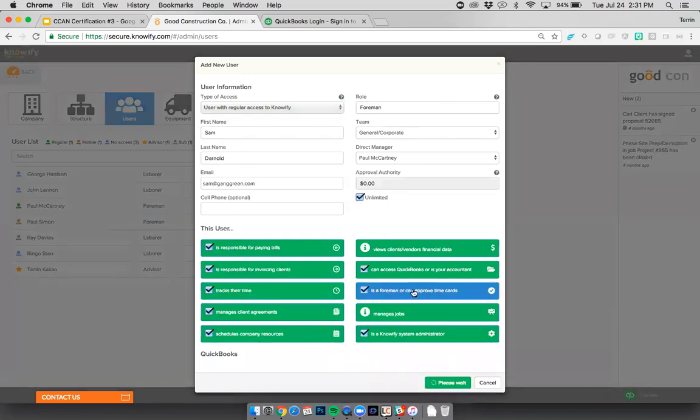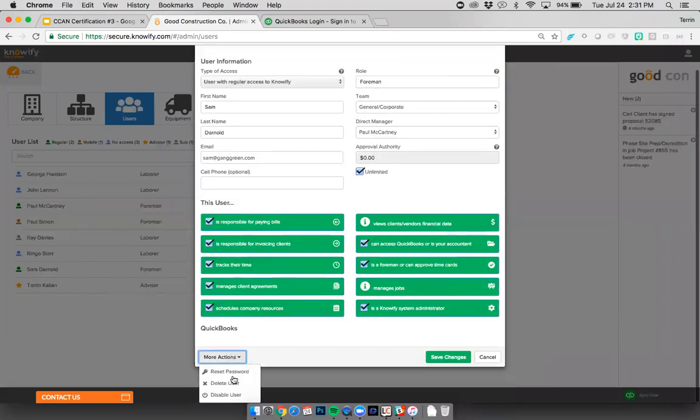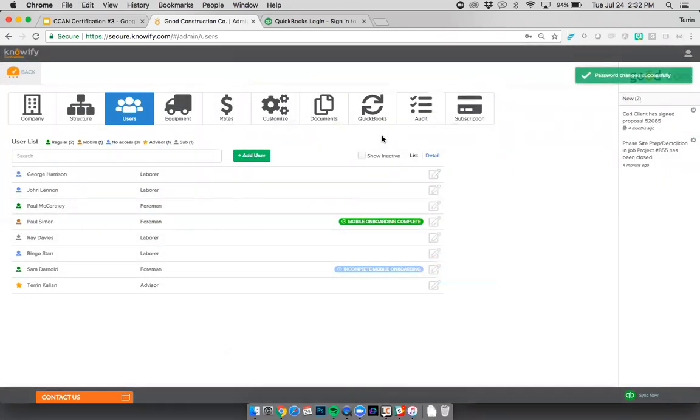And what this does is it sends that user an email, so they can be prompted, okay, now please use this information to log into Knowify, and it'll ask them to reset their password. But if you'd like to make it a little bit easier, you could say, Sam, reset password, Sam123. And this way, he doesn't have to go through the email.